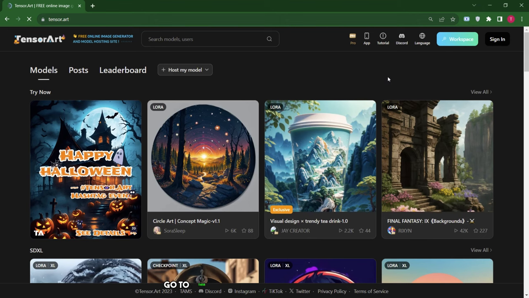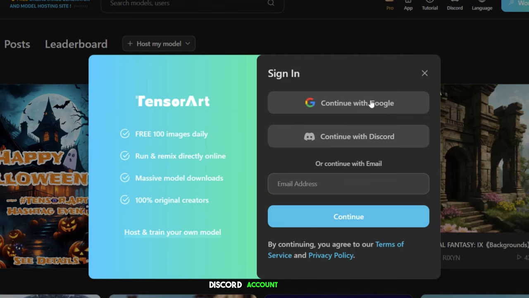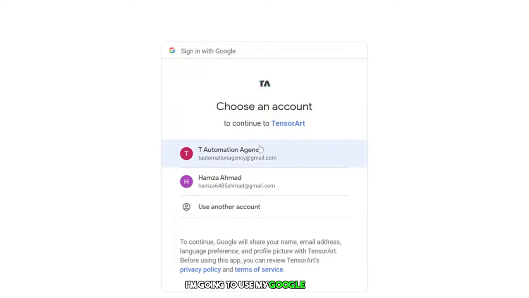To get going, go to their website and click sign in at the top. You can sign in with your Google account, Discord account, or email. Just make sure you agree to their rules when you sign in. I'm going to use my Google account.